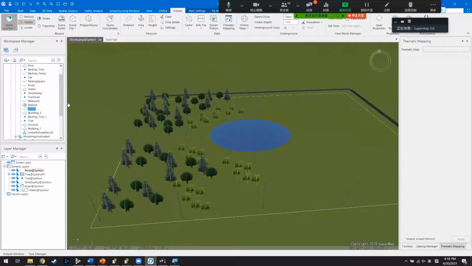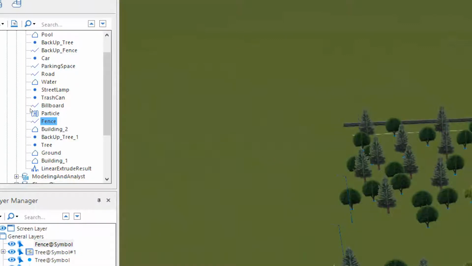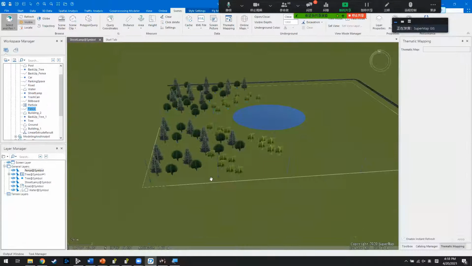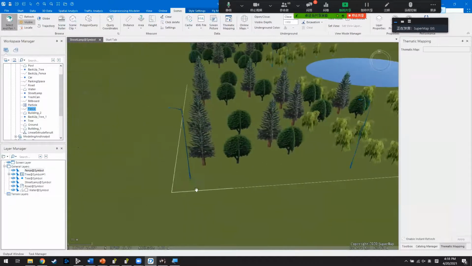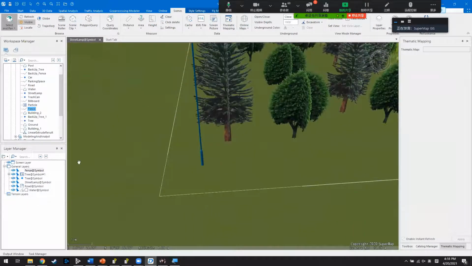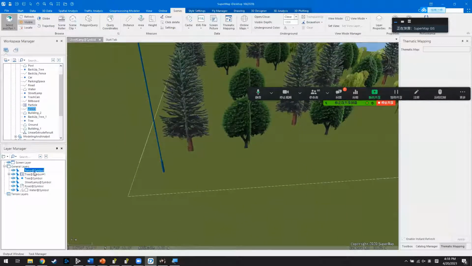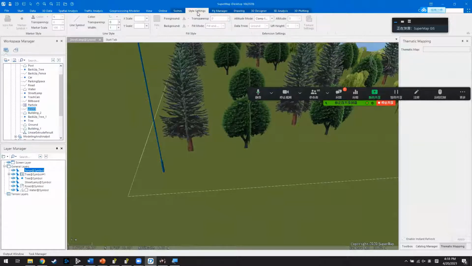Okay, and let's zoom in. The fence is in there, so drag it to the 3D scene. Then we can see the 2D lines, and let's modify its altitude as the last step of our first exercise, starting with its style settings.